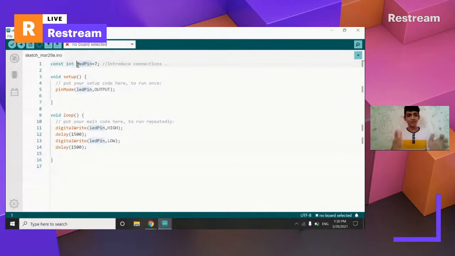Or else it will be undefined, right? If you don't know a person and you're telling someone yes, he's my friend, and if someone asks you about him, what will you say, right? So LED pin is equal to 7. We introduce a connection by giving it a name and the pin it is connected to. So we have connected it to digital 7 of Arduino.